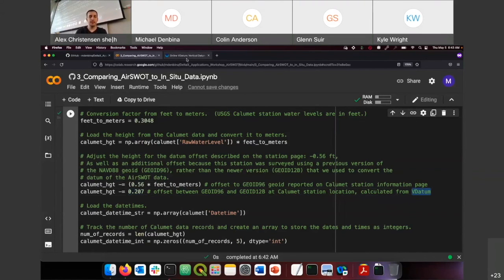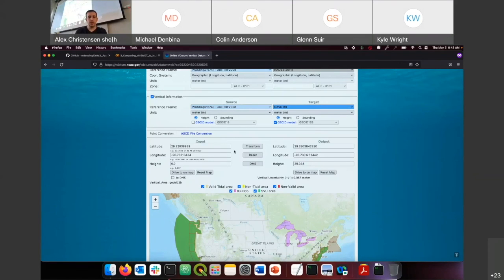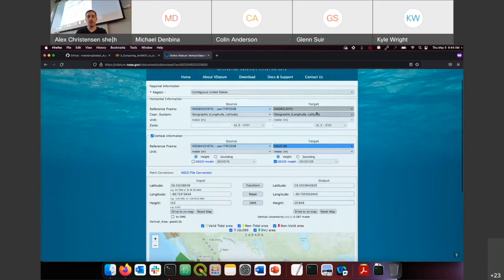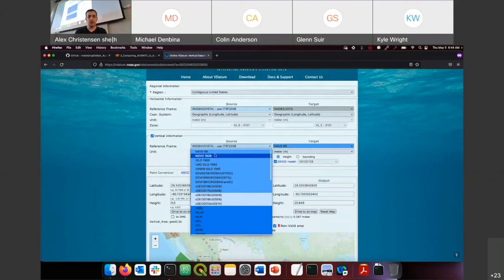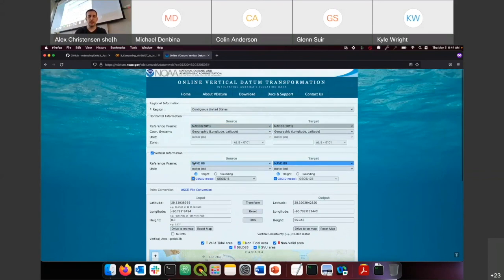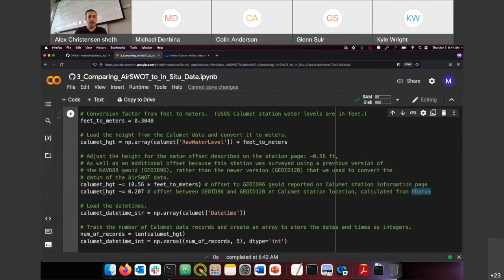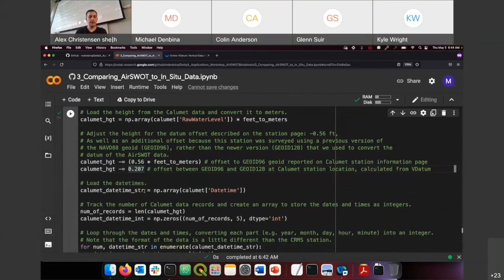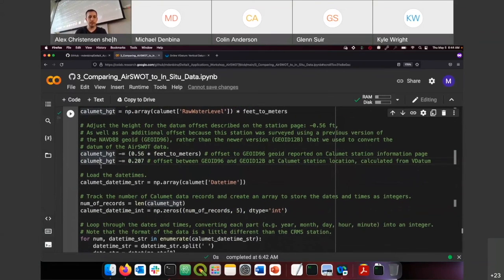If you go back to VDatum, I'm not going to really go into this, but you don't just have to convert from WGS84 to NAVD88, of course. You can choose NAVD88 as both of these, but you can specify that one you want to be geoid 96 and one you want to be geoid 12B. So you can convert between the different versions of the NAVD88 geoid. And when I did that, I got 20.7 centimeters to subtract from the Calumet gauge data.